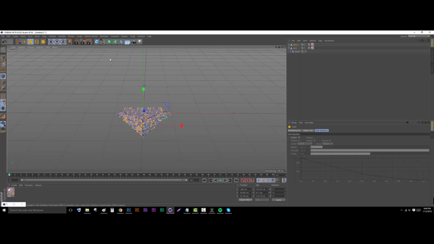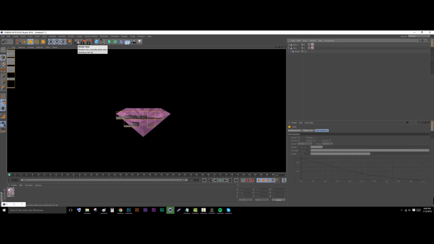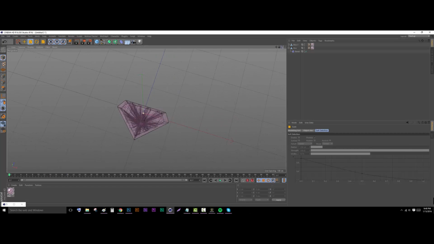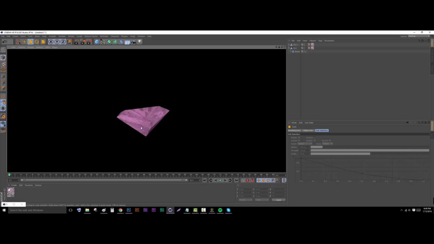Grab my scale tool and I'm going to shrink these down. Just like that. Go to my model tool, selection tool, and shrink that. That doesn't go past anything. And we're going to render it out. And there you go. And that's how to fake some really crystallized structures.